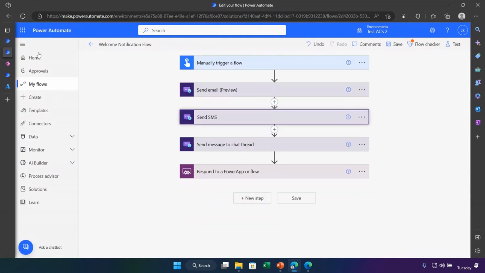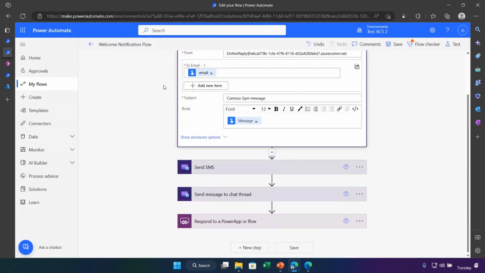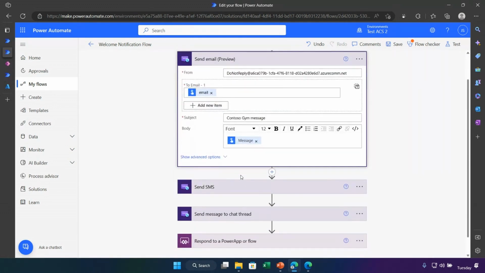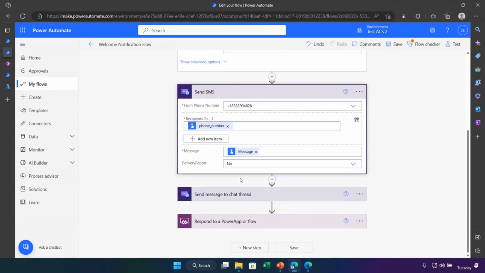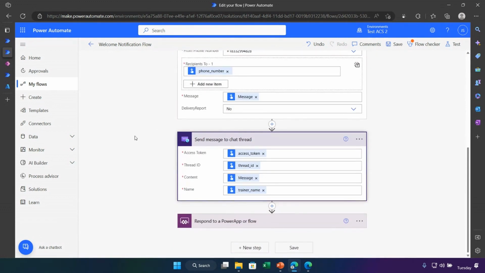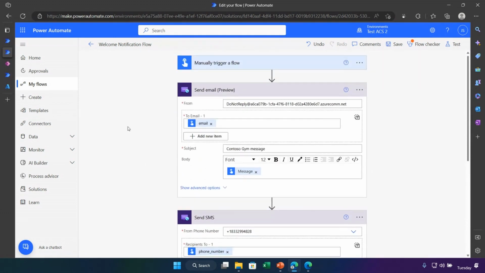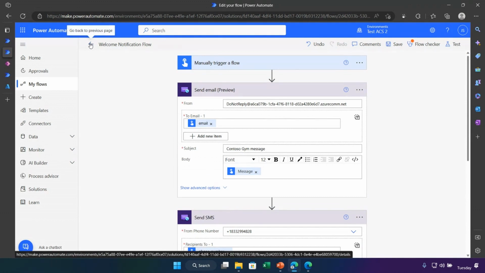The child flow, which is this one, will do the same email and then send SMS and chat in the same fashion that David was showing. And then of course you have to respond to a Power App or flow in order for the Power App to pick up the finish of the thread. So yeah, those are the three flows that we wanted to showcase.